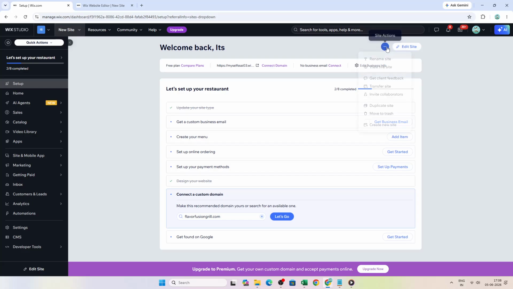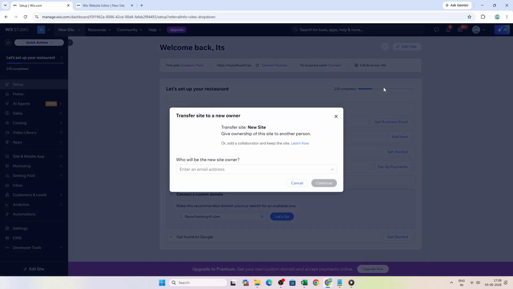This opens a menu with additional options for managing the site. From that menu, select Transfer Site. This is the option Wix provides when you are ready to pass ownership over to someone else.